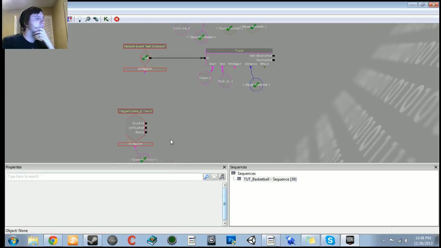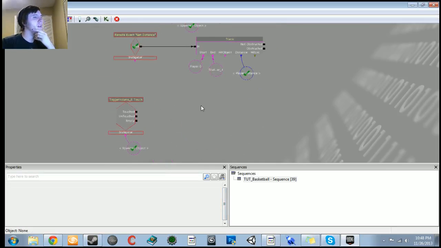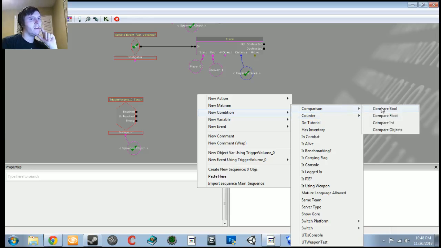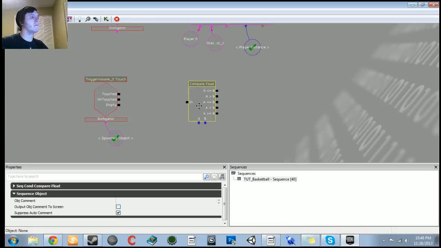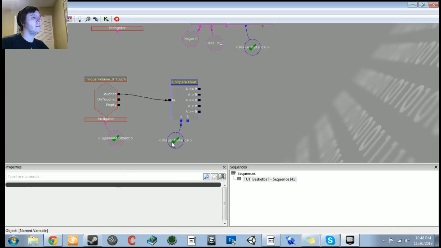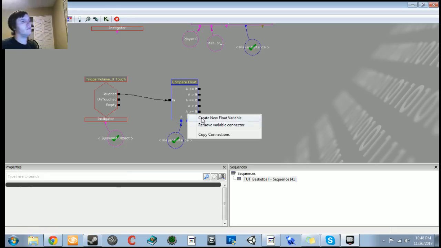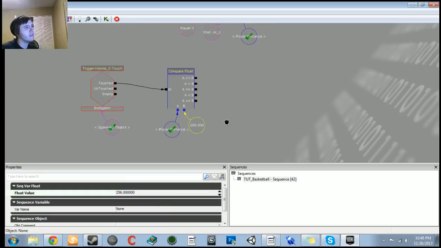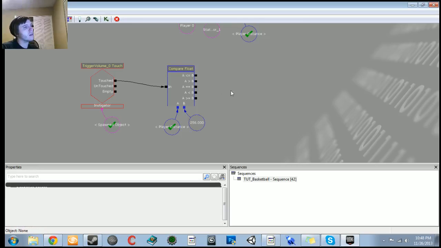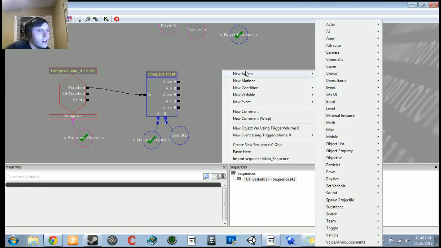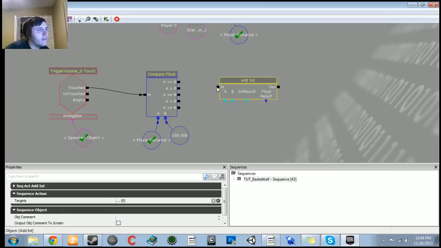Nah, I don't need that for now. So now let's do a comparison. New condition: compare floats. We'll do a compare here. Let's compare this to 256. If it's less than or equal to it, we'll give the player a point. Math, add float.